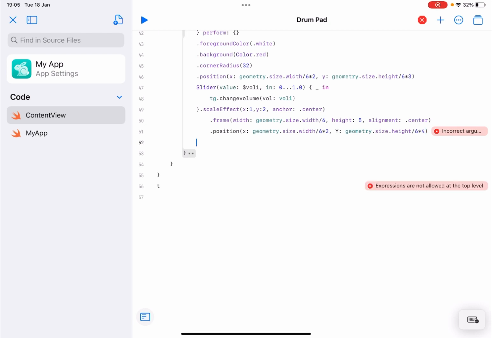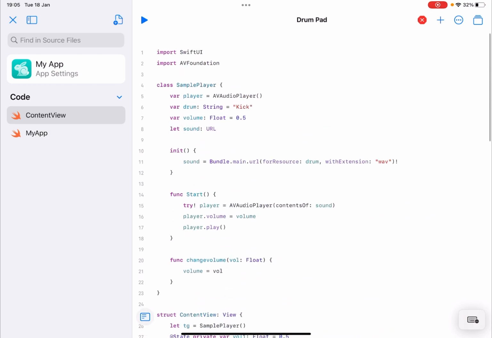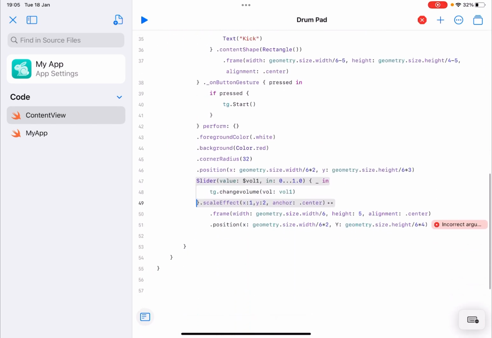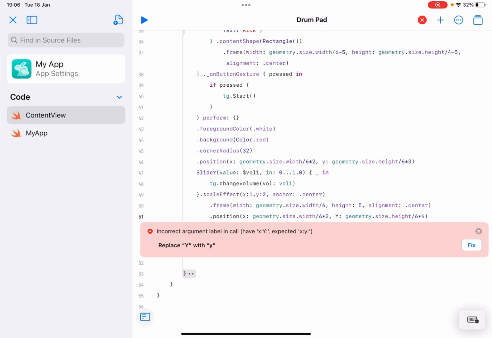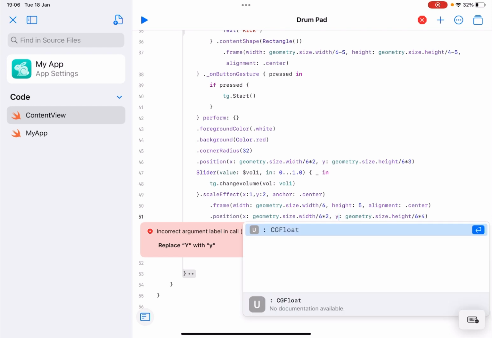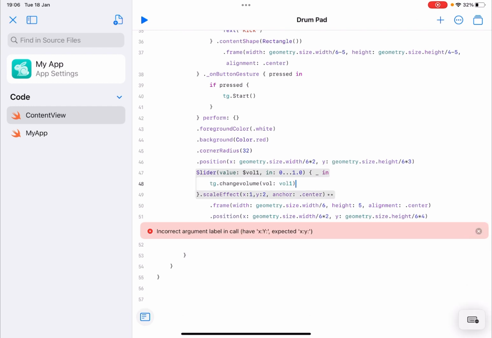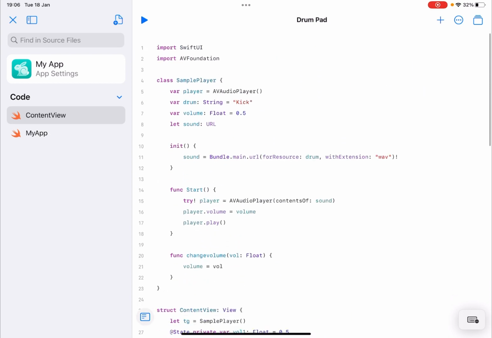Hopefully that will give us what we need. Let's remove this thing that we don't need, and now let's check if we have made any errors. So it says here there is an error. Let's double check these. It says replace Y with Y, which is actually correct, like so. And hopefully that would be it.